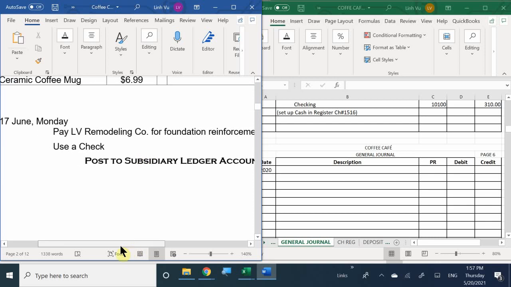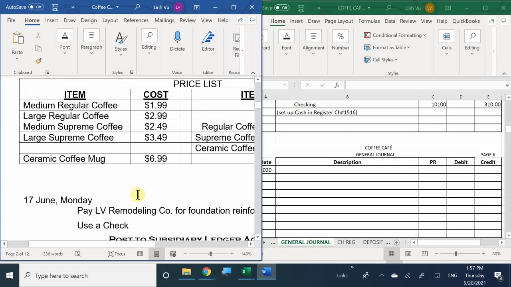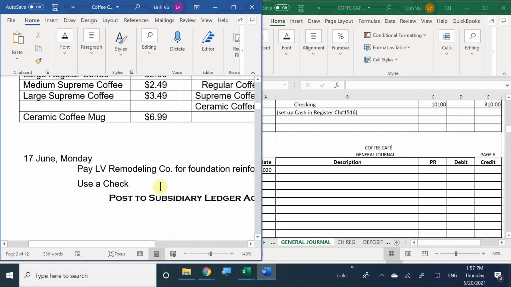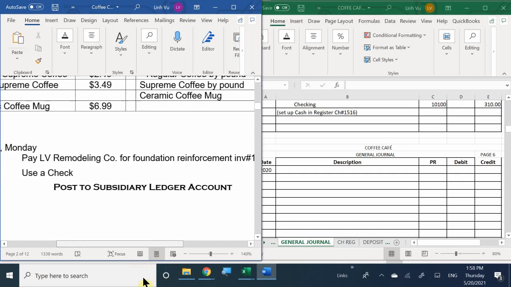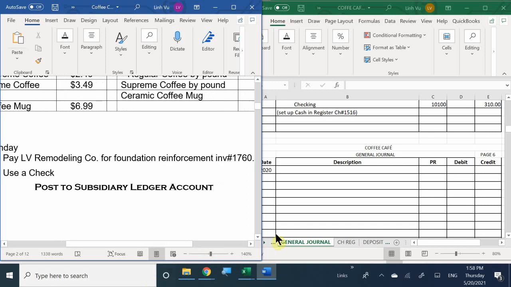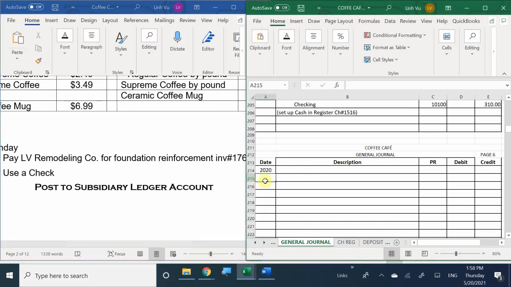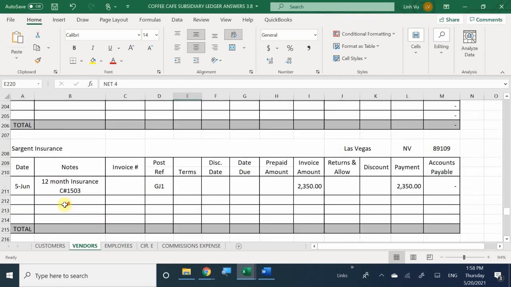Let's take a look here at the 17th of June. What's the first thing we have here? ALB Remodeling Company for the foundation reinforcement, invoice 1760, paid by check, and then post it to the subsidiary ledger afterwards. So the balance on the reinforcement for the grinder is 1560. Good. And where did you find that? I had to go to our subledger, to our vendor.